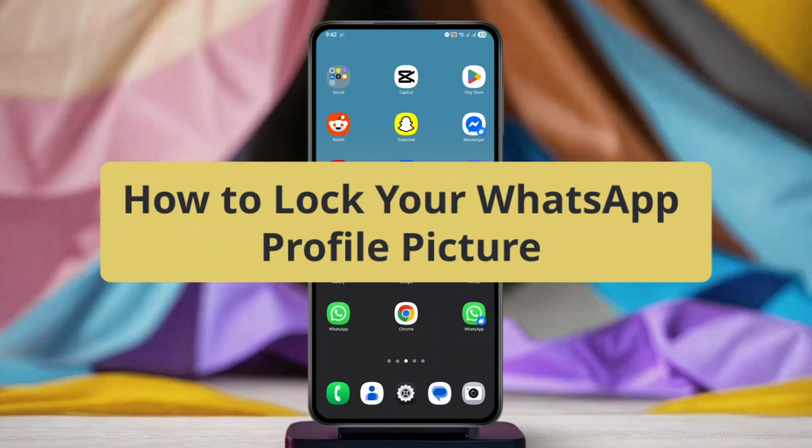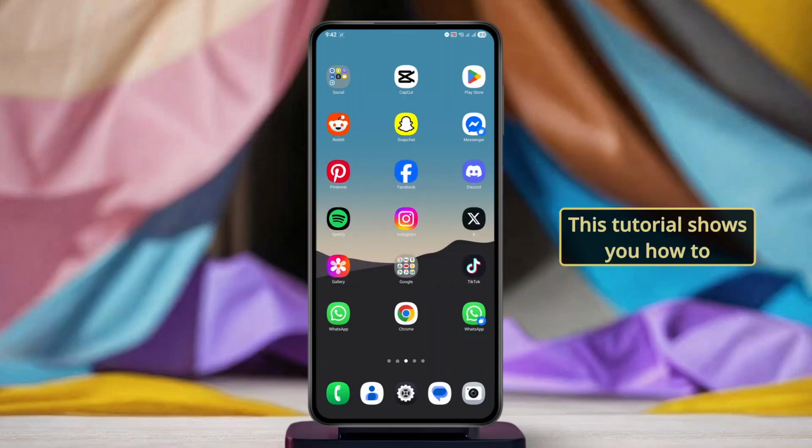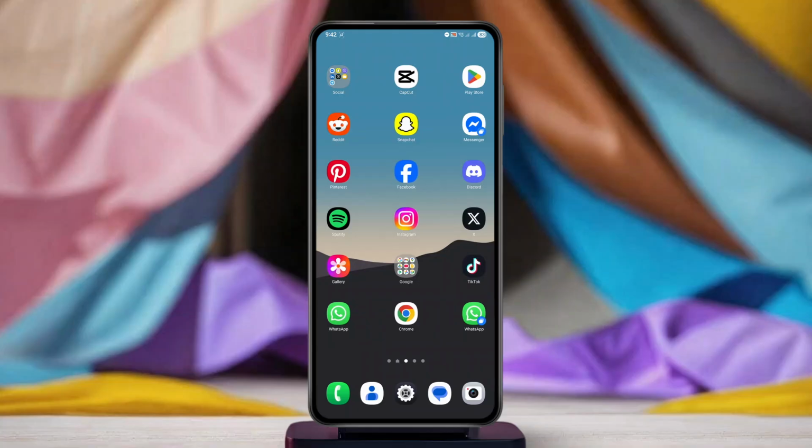How to lock your WhatsApp profile picture. This tutorial shows you how to control who can view your profile photo for better privacy.